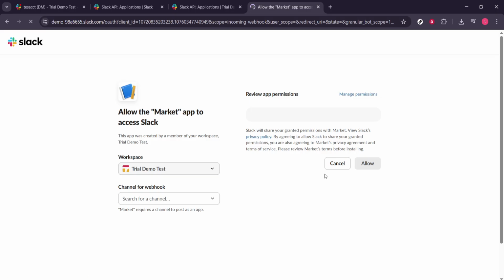After approval, you'll land back in your app's settings, where the new webhook URL is displayed under the Incoming Webhooks section. Treat this URL like a secret. Anyone with it can post to that channel. If it's ever exposed, remove it and create a new one. You can repeat the Add New Webhook action anytime to generate additional URLs for other channels within the same workspace.